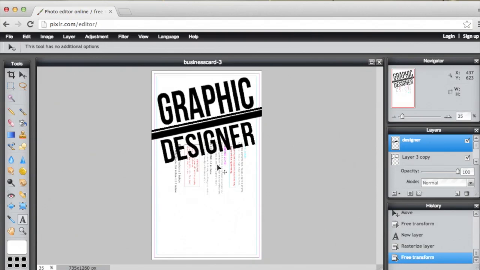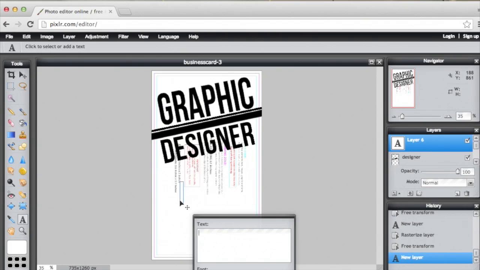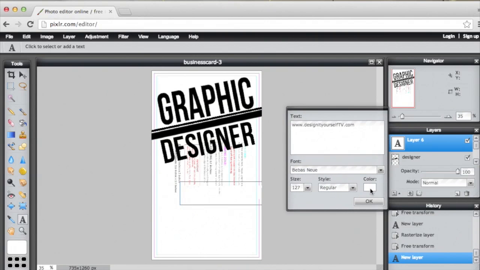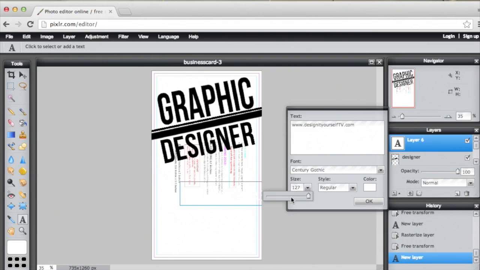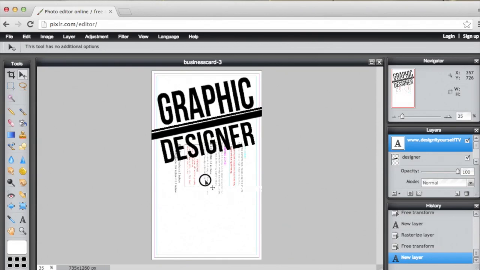Perfect. Next, click on your text tool. Click anywhere on the canvas and start typing your business website. In this case, I'll use designityourselftv.com. I'll drag this up so you can see better. I won't change the font color, but I will change the font. I'll choose Century Gothic and I will resize it to make it smaller. With my cursor, I'm going to drag it up.